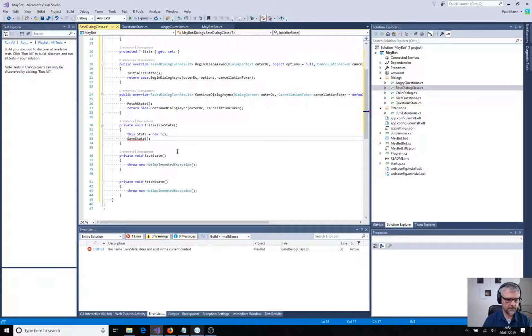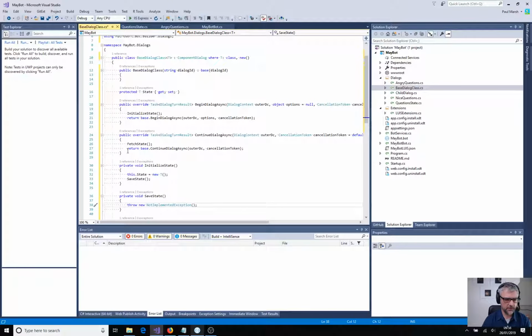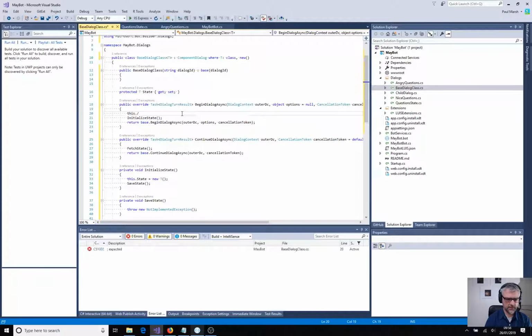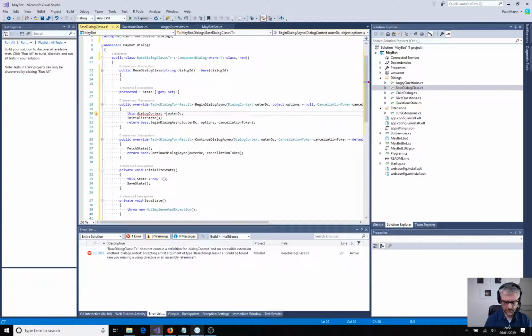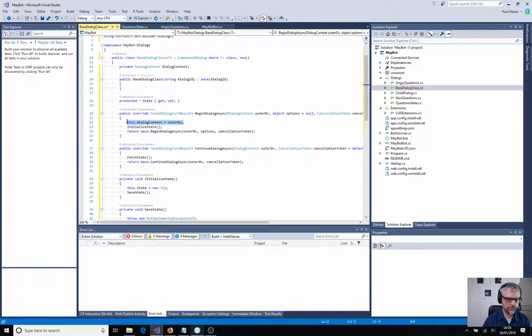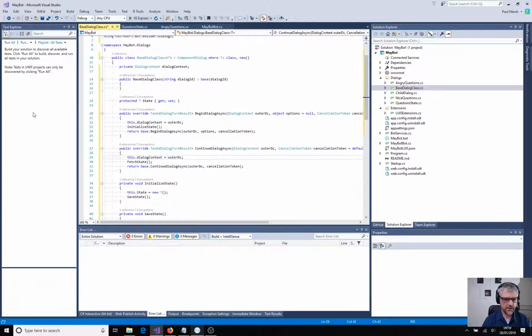Let's just create another little method here. And this is where the trick is. We need to do this on the dialog context. So we need to make sure that that dialog context is available to us. So this.dialogContext equals the out DC. And we also need to do that in the continue. So every time we come in here, we'll make sure that our context is stored away.